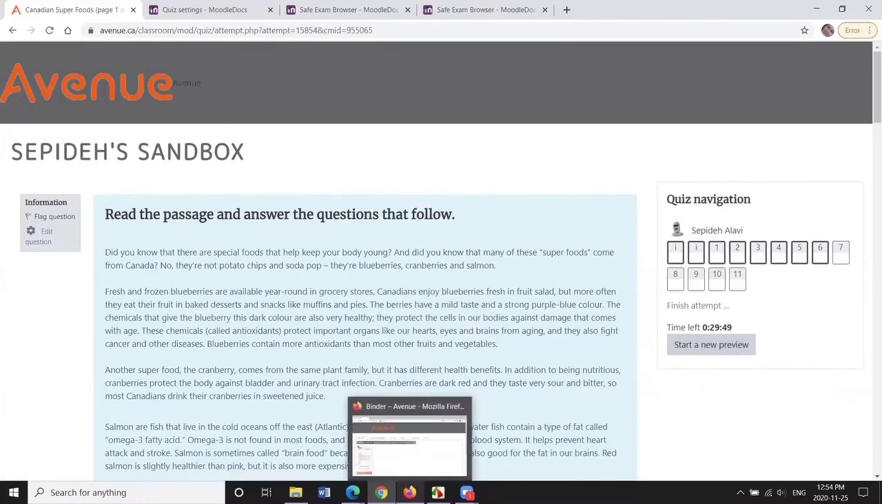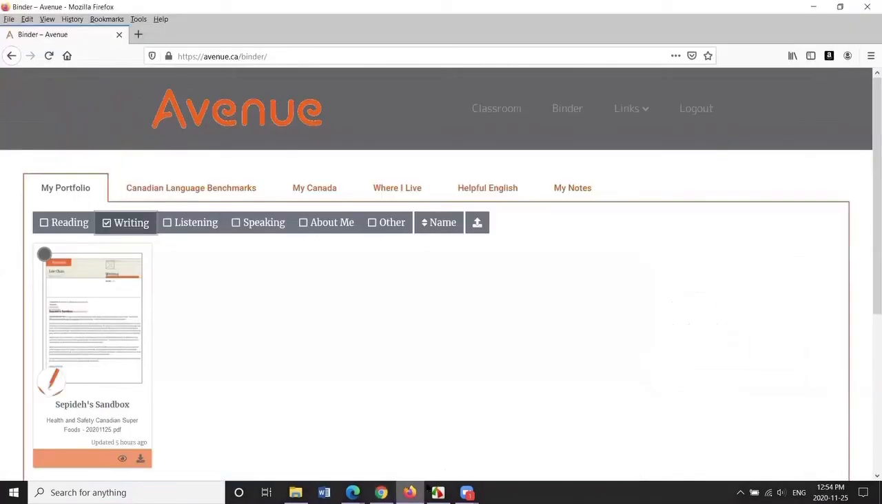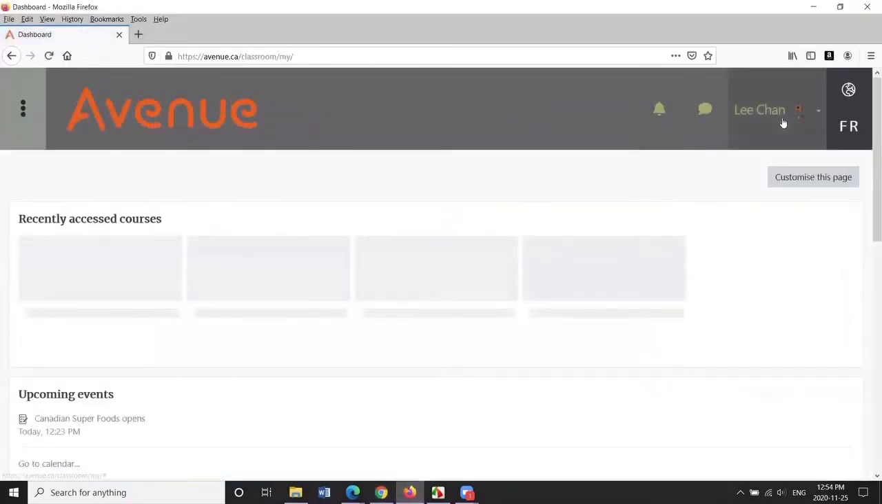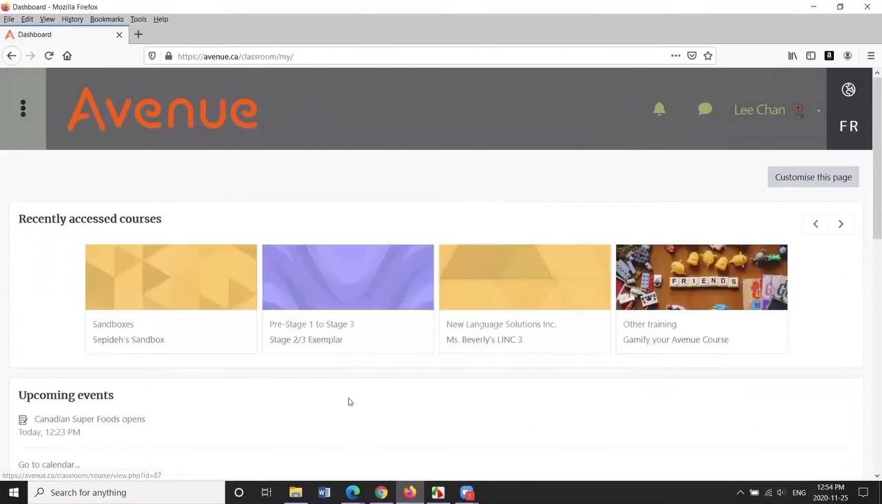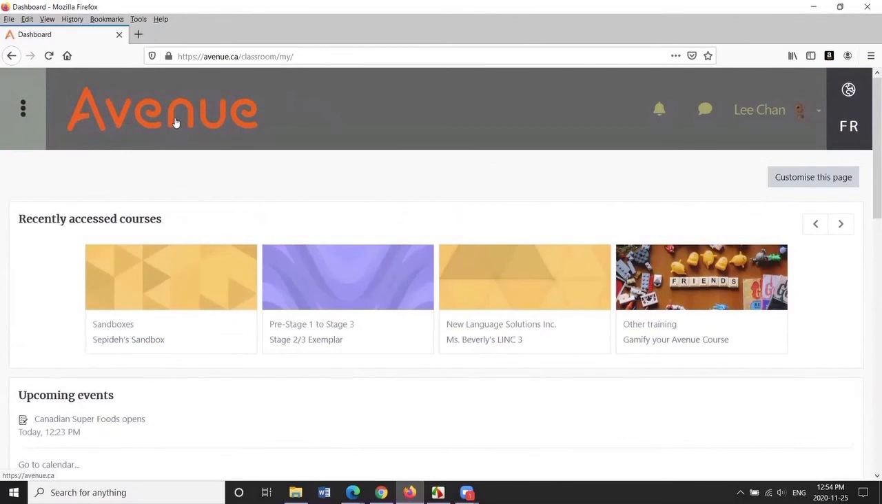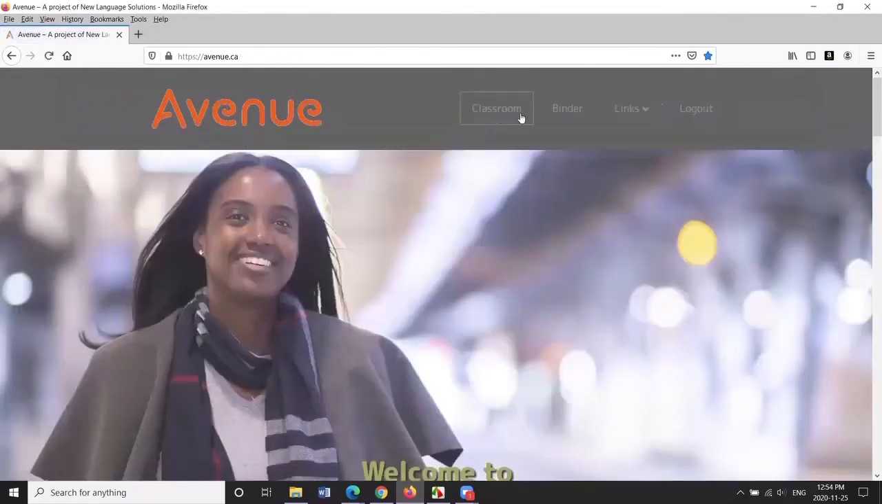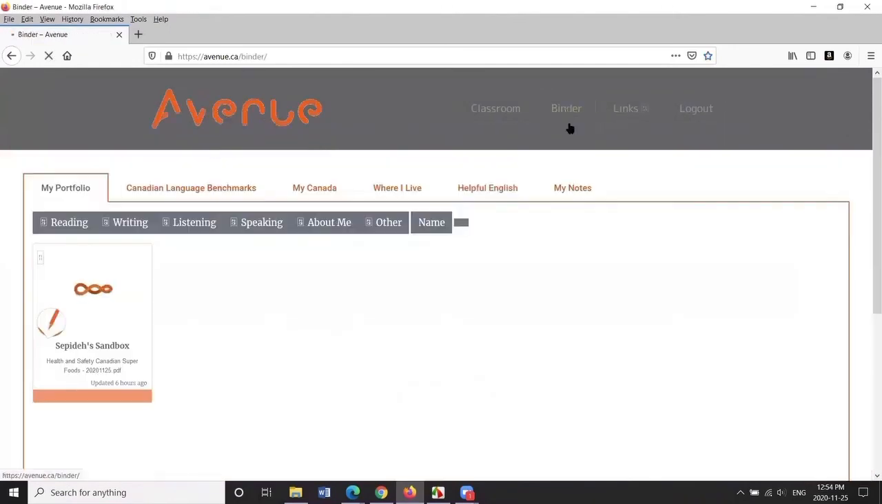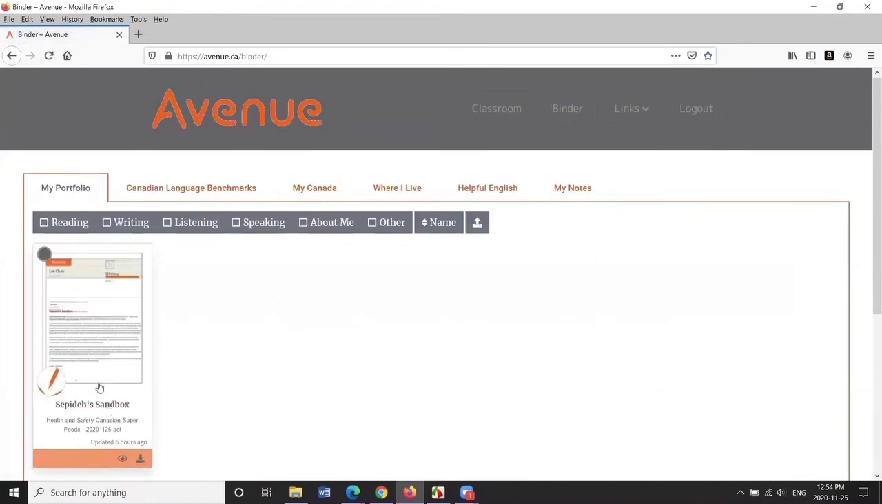I logged in earlier as Lee Chan and I attempted a quiz. So this is Lee Chan. This is her classroom and all of the classes she's enrolled in. You need to click here on Avenue. And then on top, you will see these menu items, you will see the binder. So click here on the binder, and there is the quiz for Lee Chan.